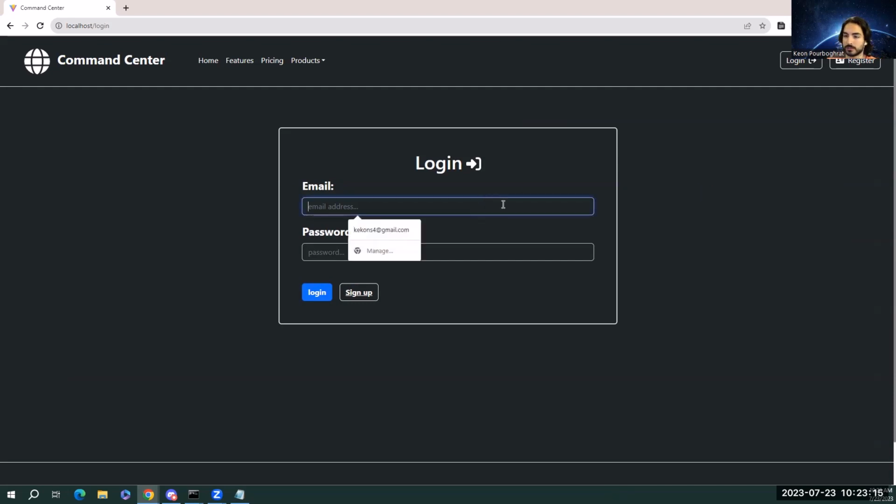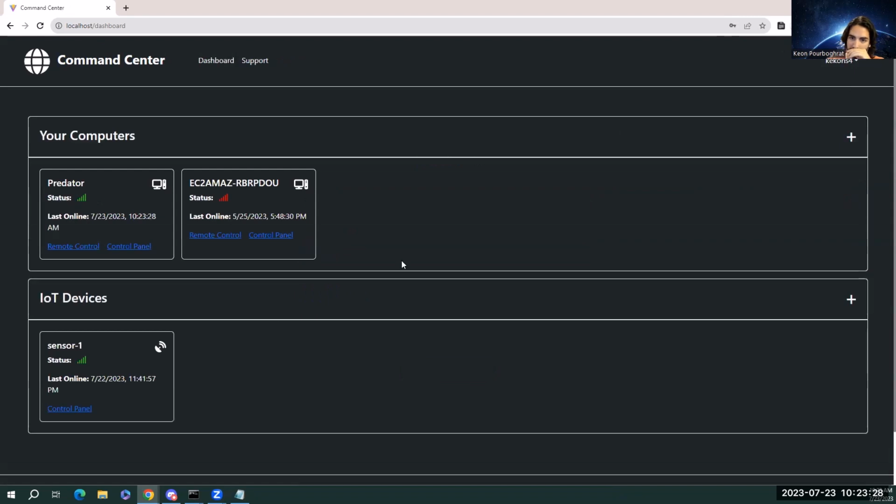So I'm just gonna log into my account. I've made some slight changes, nothing graphically, but here's the dashboard. So let's say you have a registered account. You already have a couple devices added on here.